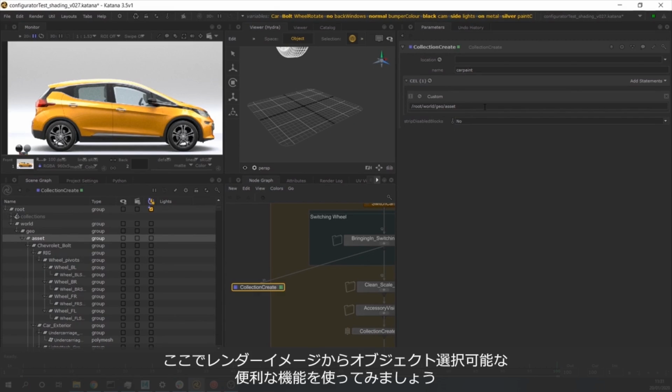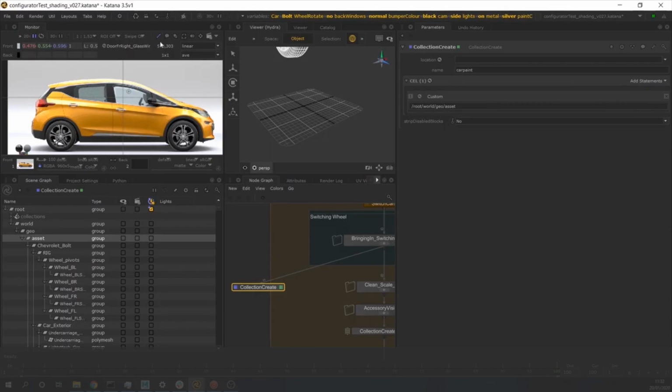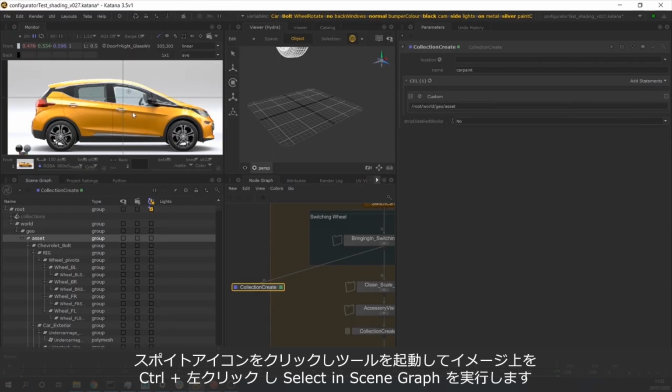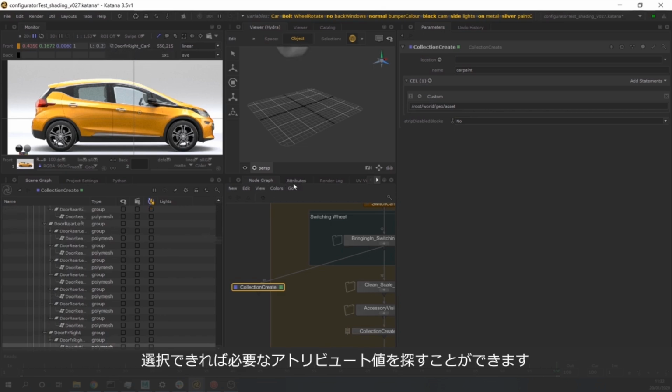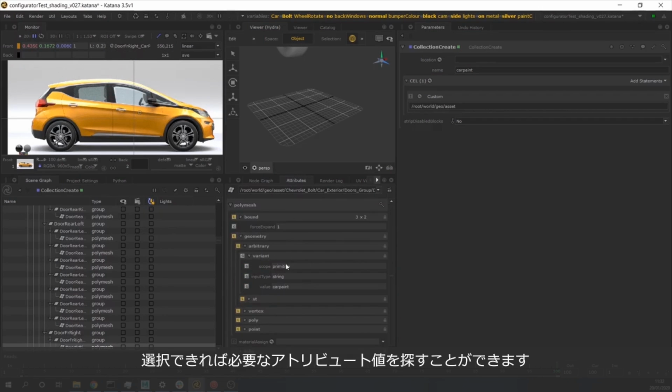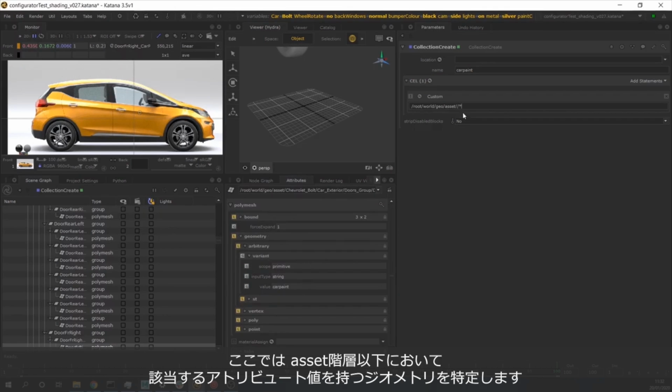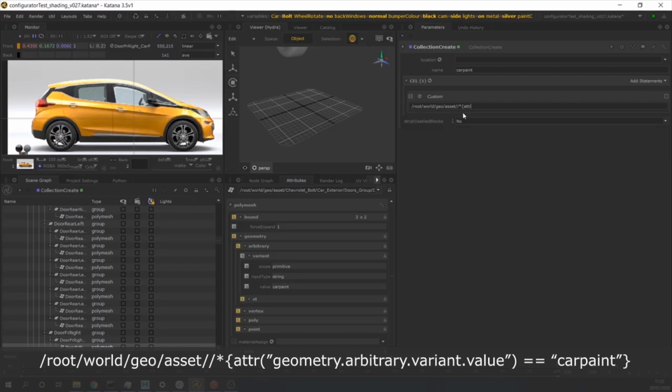I use this part to showcase the GeoPicker features in the Monitor tab, where you can select geometry based on a rendered image. That's by activating it, selecting part of the rendered image by Control left click, then click on the arrow and select in Scene Graph. With that selected, you can now go into the attributes and find the value of the attributes we want to use. So once we search for everything underneath this point in the Scene Graph, we want to find the attributes at geometry, arbitrary, variant, value that is equal to car paint.